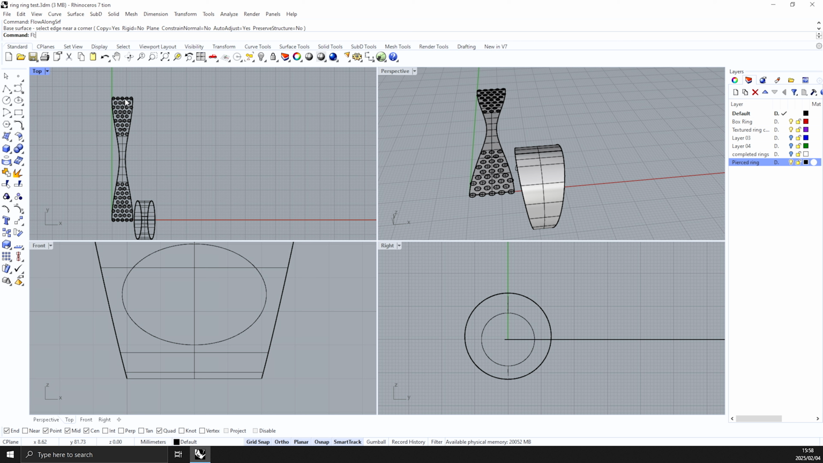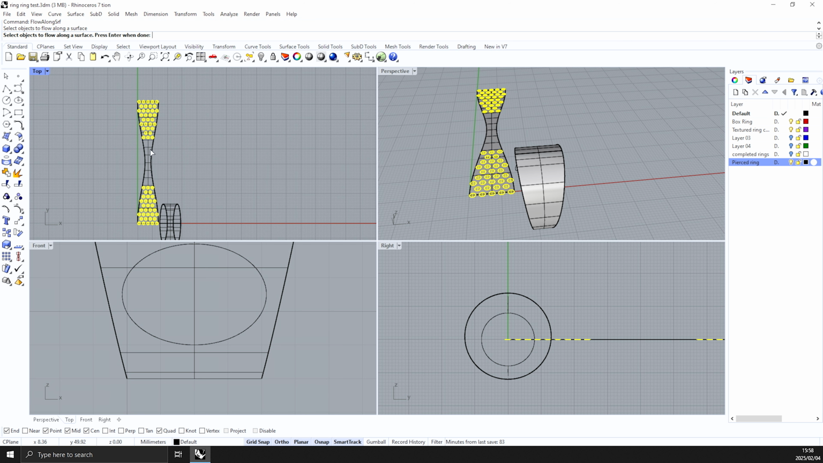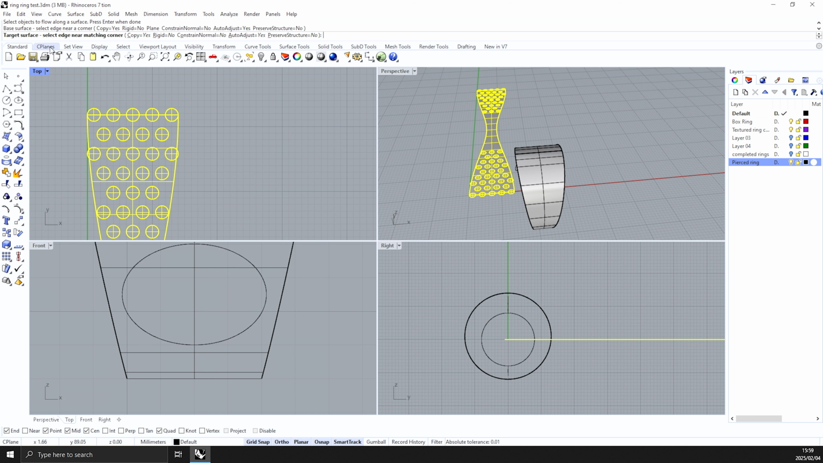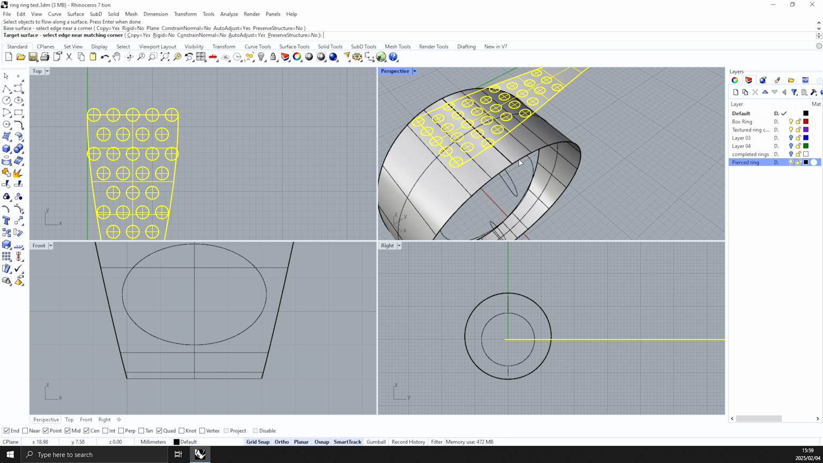I'm going to say flow. I have this object selected already. Flow along surface. It says select object to flow. That would be my group there. Hit enter when done. It says select the base surface. Now that is the flattened, unrolled guy here, but it says near a corner. I select that corner, and now it says select target surface near a matching corner. So that would be here.